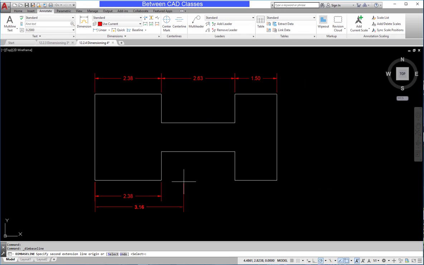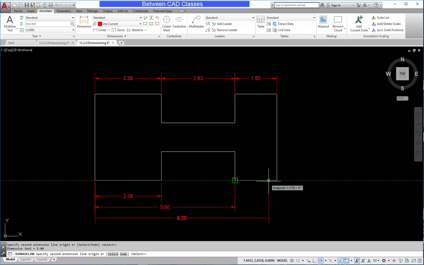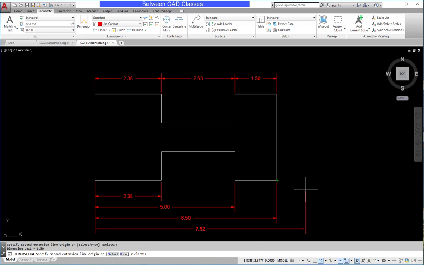And as you can see, that dimension continues from the first point placed. I can continue placing additional dimensions, and each time they will come from that left side datum. Then I can escape to cancel. The spacing between lines is controlled by the dimension style.